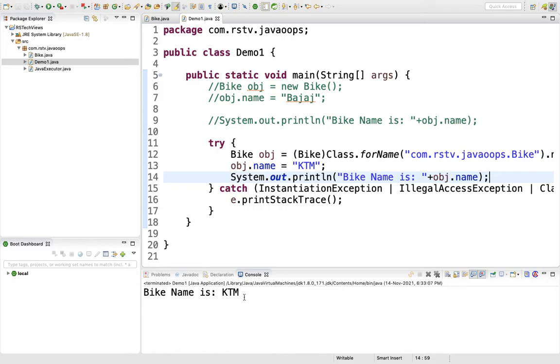Bike name is KTM. So how is it printing? Without an object, we can't create that memory, and we can't assign values to the class. We know that point. So how is it coming? It's creating the new object using the newInstance method. This is the second example, the second way to create an object.